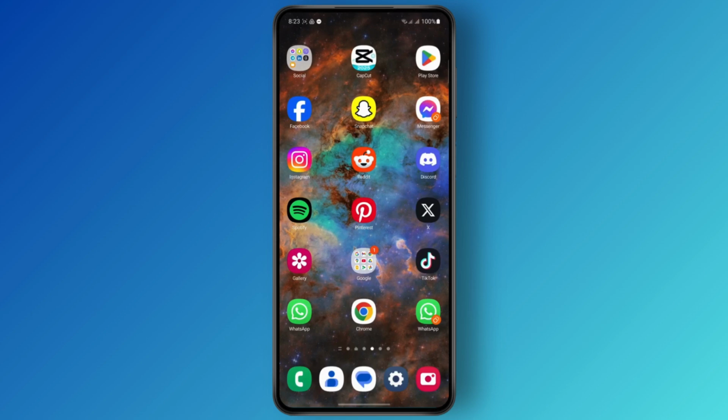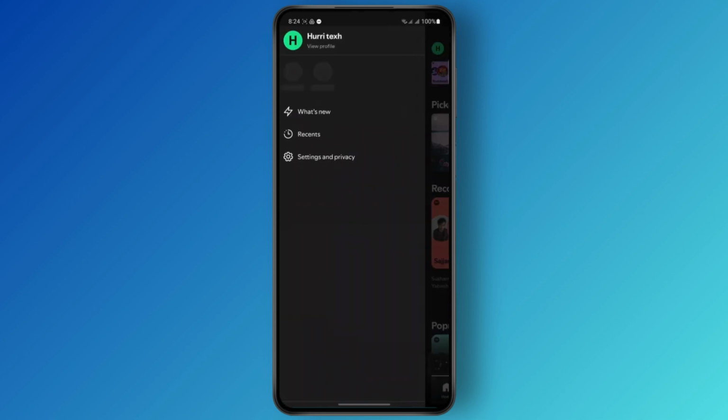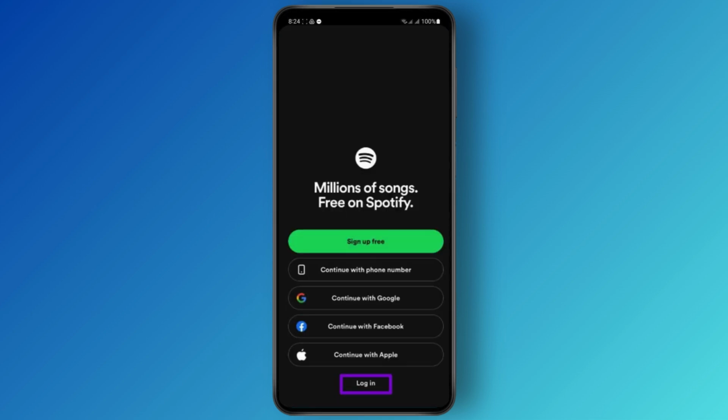The very first thing you want to do is open up your Spotify app. And if you already have an account, that's all right. You can always create a new one. So just tap on your profile icon at the top right, and then tap on add account.